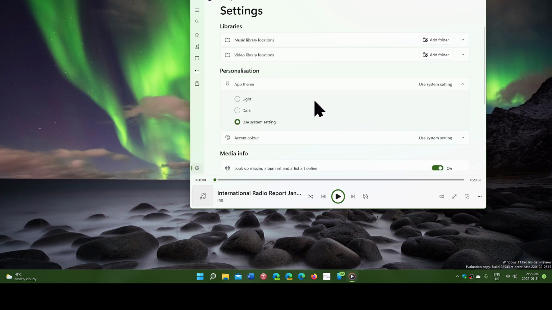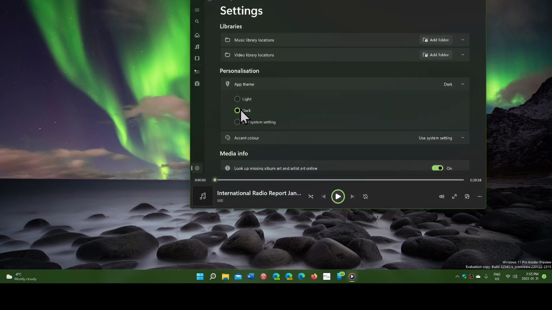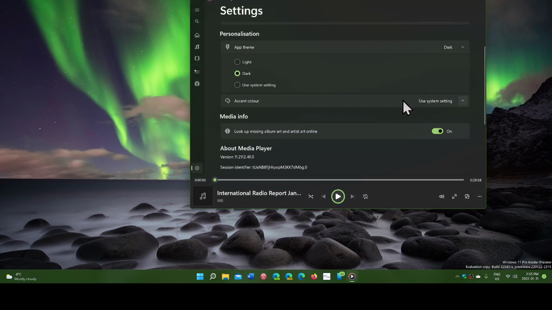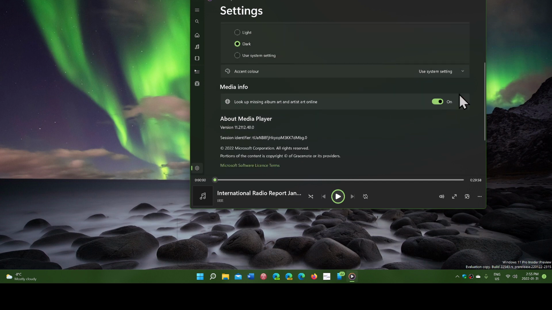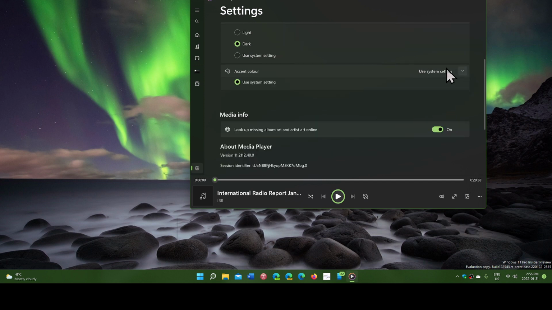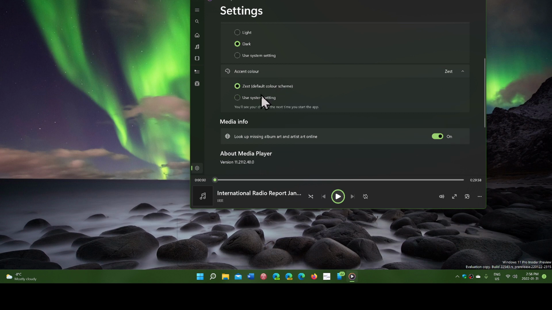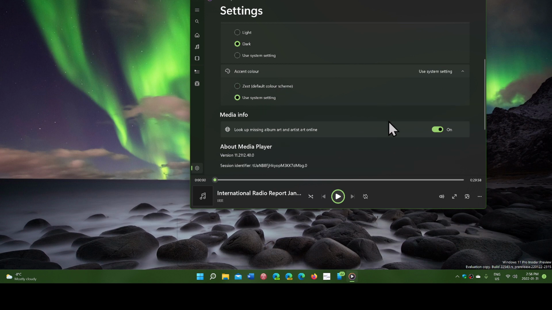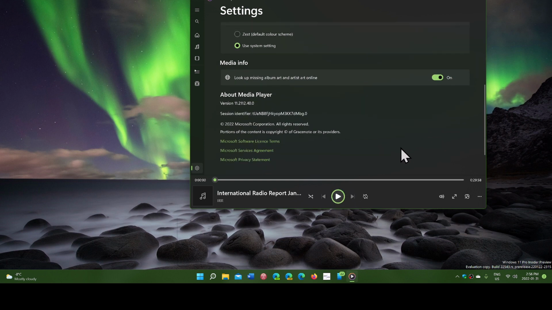You can customize it with light or dark themes so that you can change that. You will have the video library locations, media info, the missing stuff. If the accent color will follow the system color or a default color that is already chosen called Zest. Of course, if you choose system settings, it goes with the background and the accent color, including the play button that you see is kind of greenish here, depending on what you're going to get.